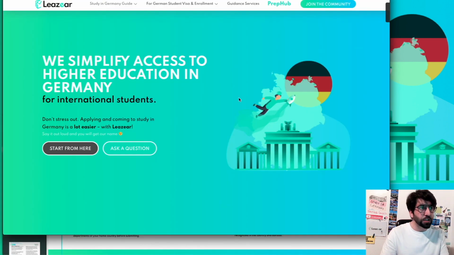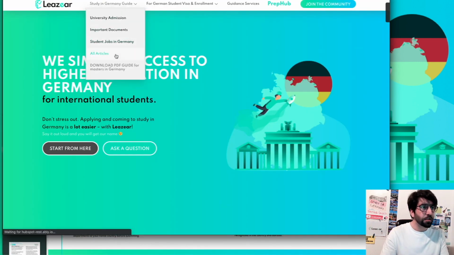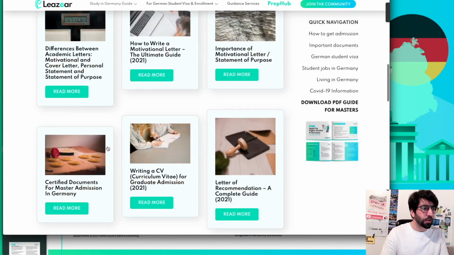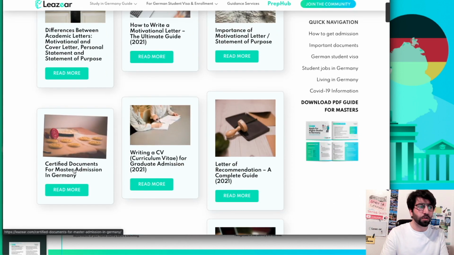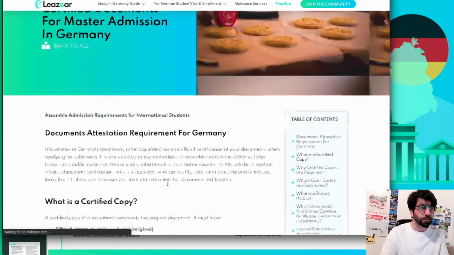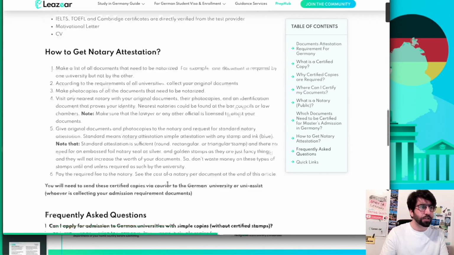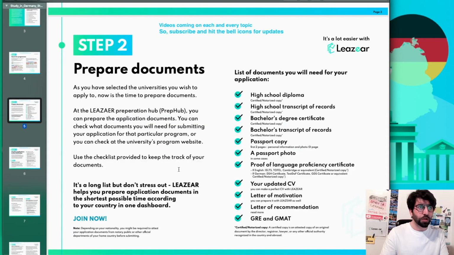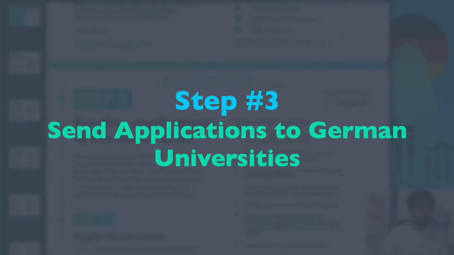So let's go to the Leazear website for a second. Here we go to admission documents and there you see certified documents for master's admission in Germany. Here you can see all the details. Let's get back to our requirements. Okay, once you have prepared your requirements, the next step is to send your application to the German universities.